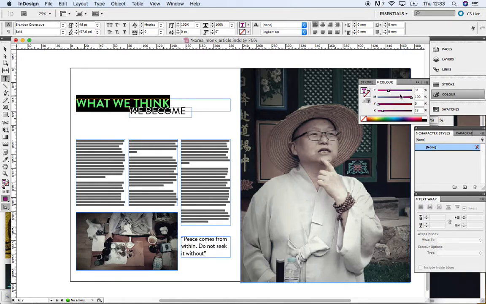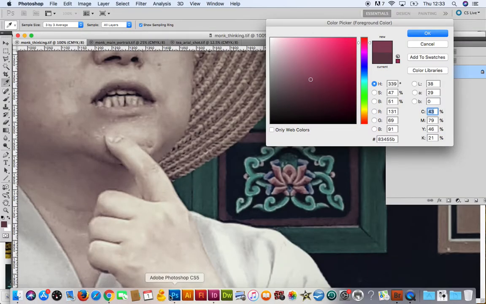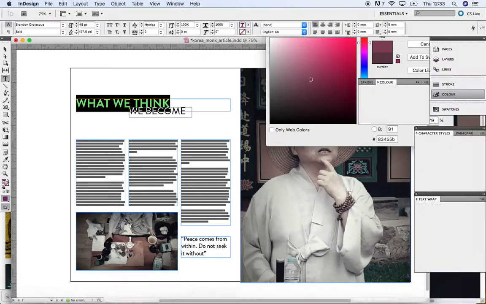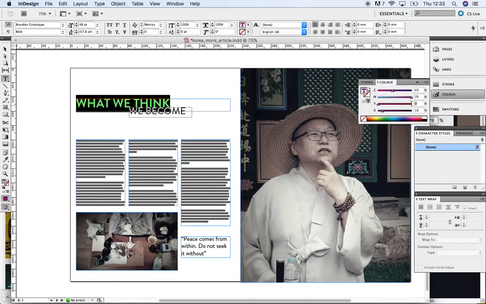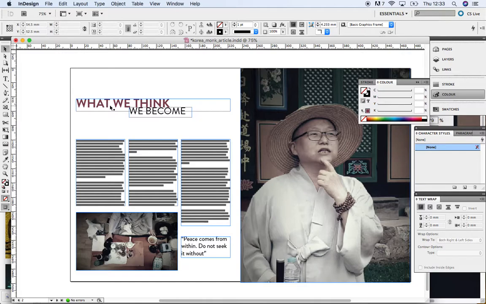Oh, actually here, we have our CMYK value. So 43... 79, oh no, what was it? Okay, let's go back into Photoshop. 43, 79, 46, 21. Okay, so let's put these in. 46 and 21, and I'll just hit enter, and that makes that lovely kind of dark wine colour.